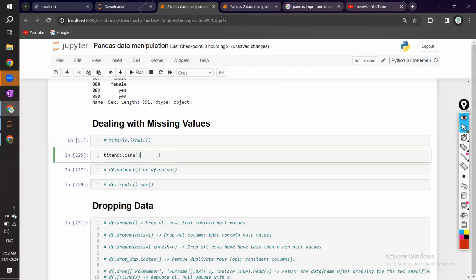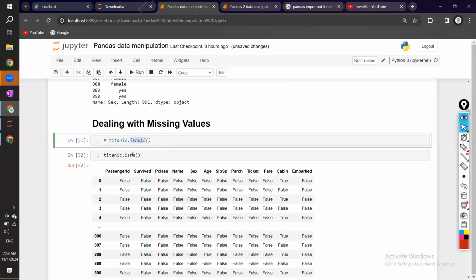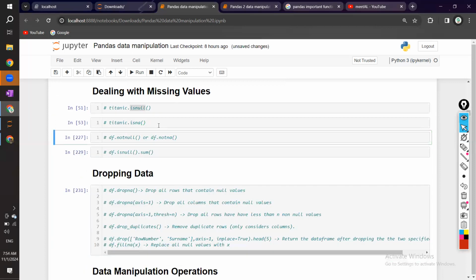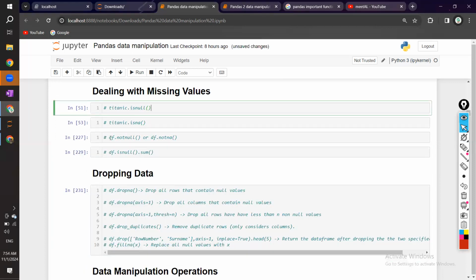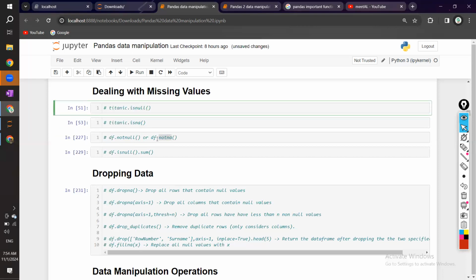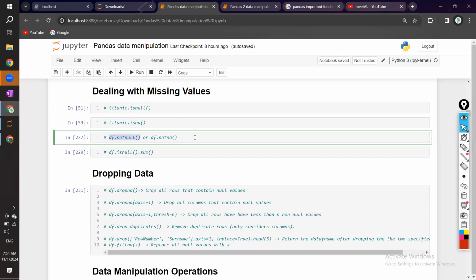isna will also do the same thing as isnull. isna means no value is present. Same thing, Boolean values. But the functions which we generally use are notnull, just the opposite of isnull, and notna. Wherever you don't have the values, it will give you the result. So for example, if I just show you this.